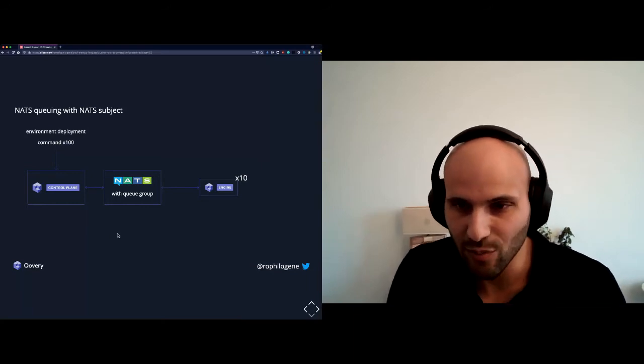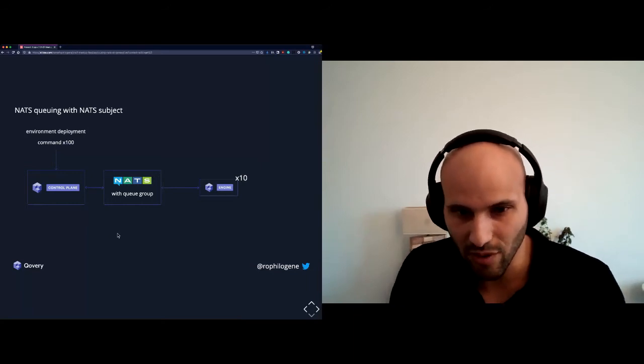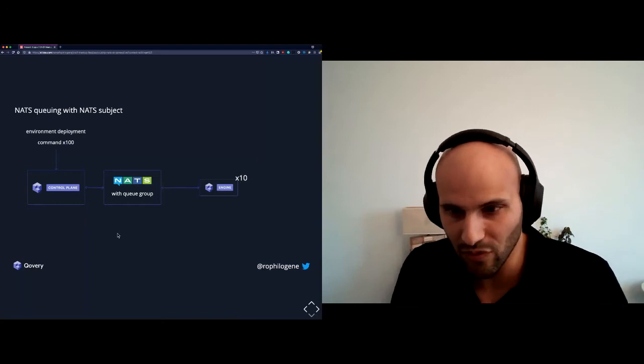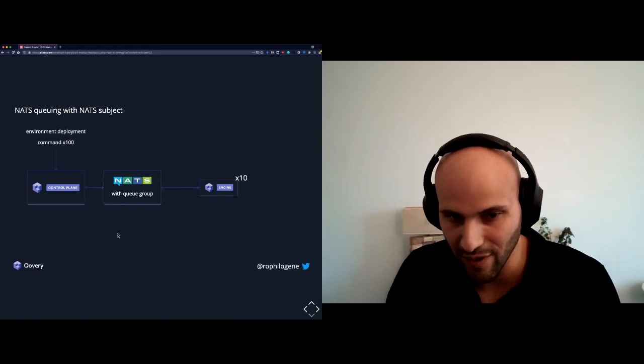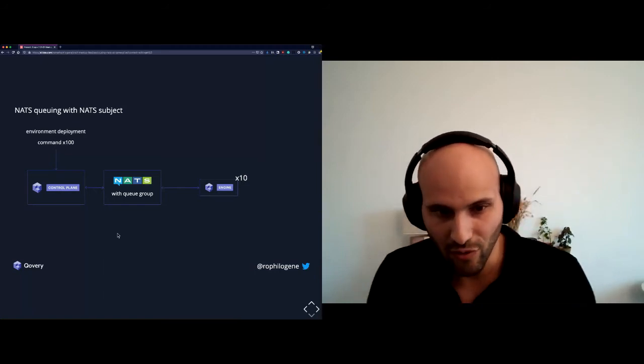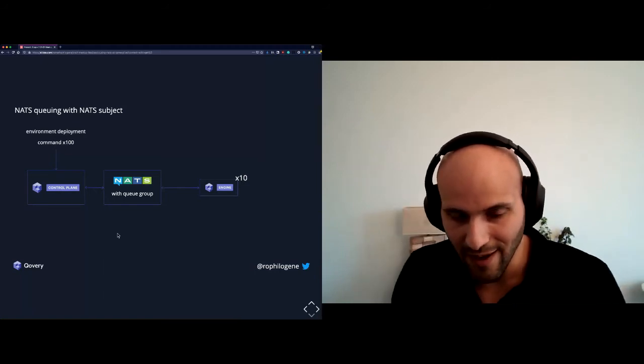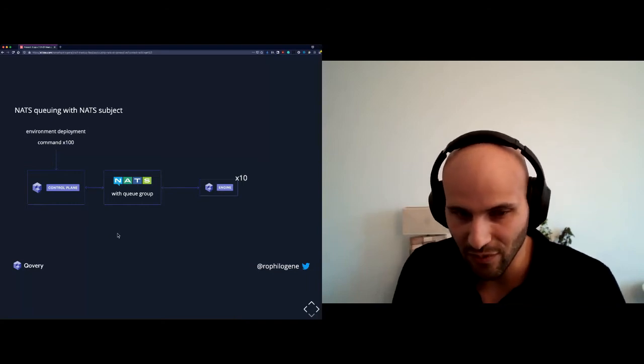And what NATS provides built-in is a queue group system. So you can put a queue group, which is a name, and you give the name dynamically. You can create a queue group on any subject, any topic, and then start to buffer the different messages.